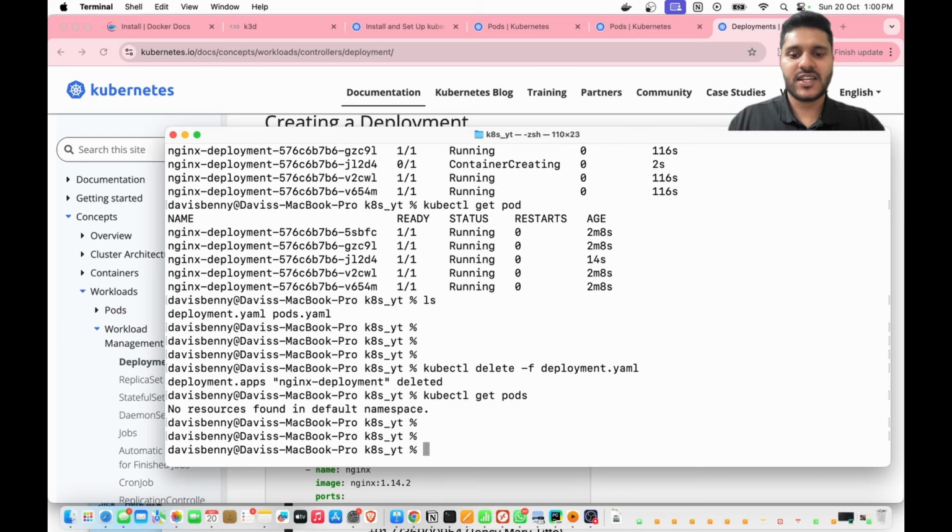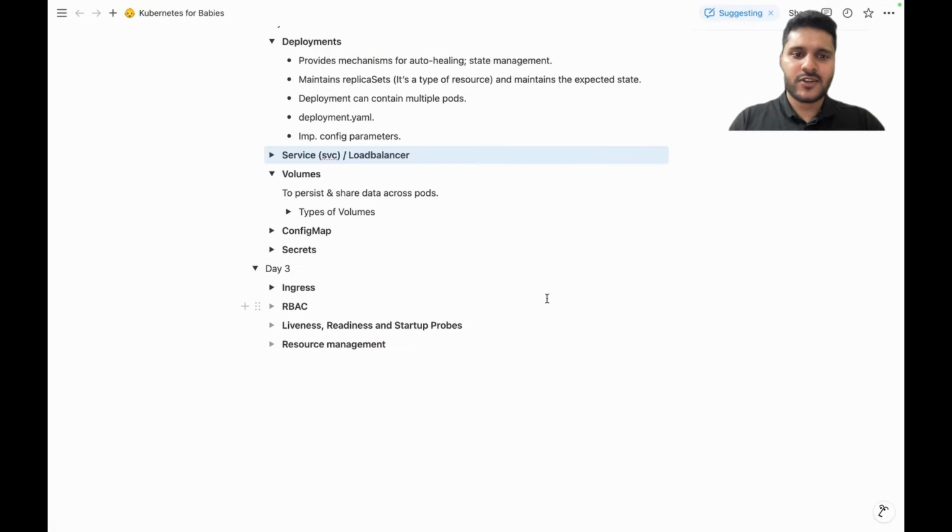So that's it with the deployment. Yeah, we'll see about services in the next section, where we add networking to the deployment. Now we will go through the next section, service or load balancer.